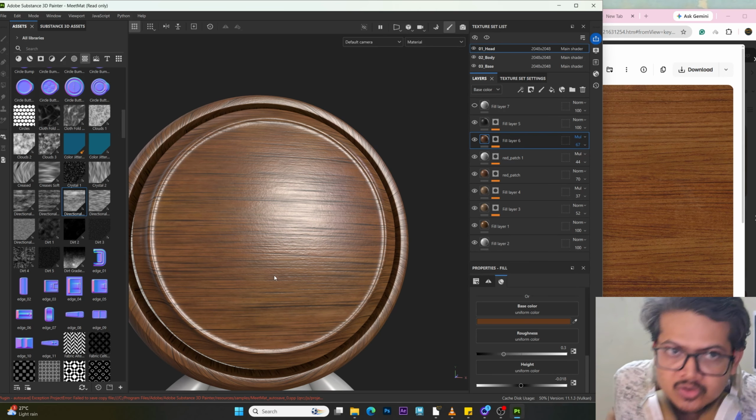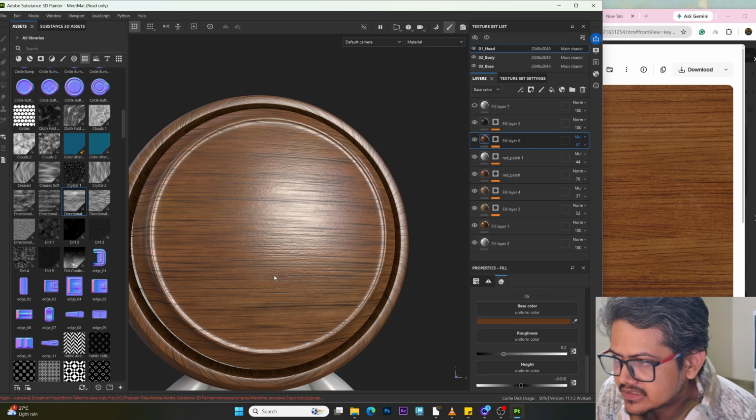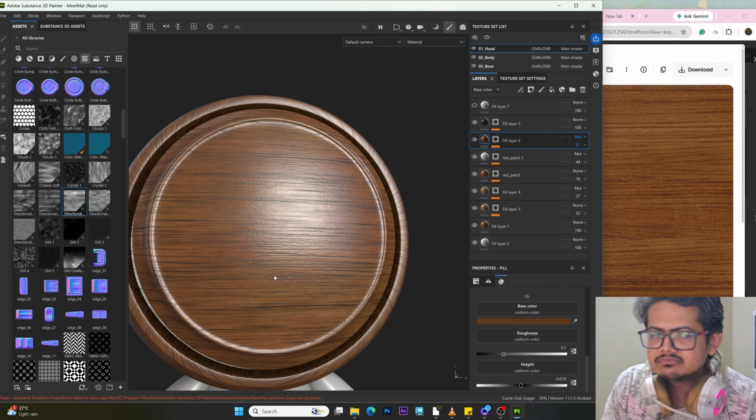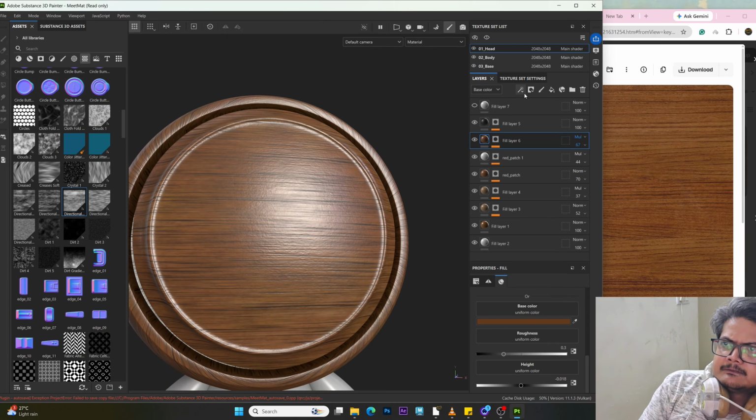Okay, so I'll stop here. This is all we got. I think the session went a bit longer, but it is for the first timers. Next one is going to be faster. So make sure, all we used were fill layer, roughness and height, and we made the wood.